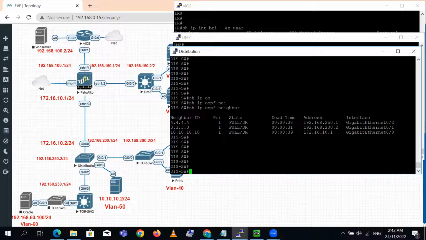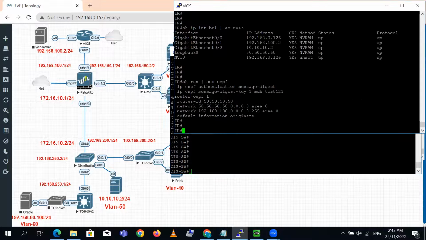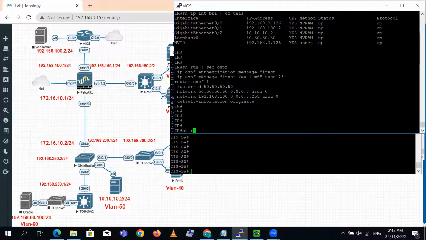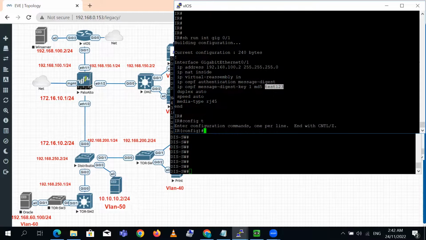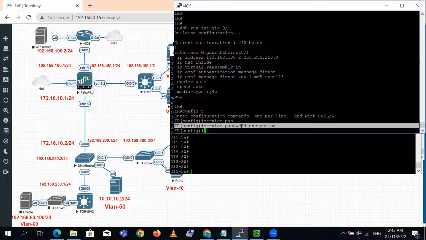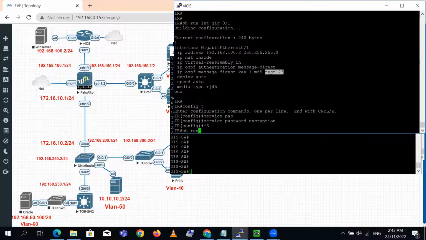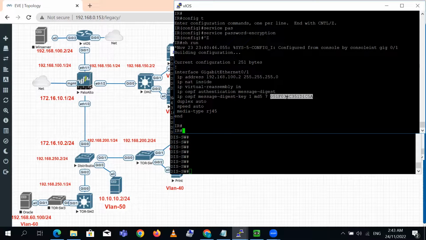Okay, one thing more guys, I want to show you here, which is related to the recommended setting. Right now, if you see here with my internet router, show run interface gigabit 0/1. Okay, if you see over here, my message digest key is transparent, so it should be encrypted. To make it encrypted, I use service password encryption. As soon as I give this command, it will encrypt all the passwords in my router configuration. Show run interface gigabit 0/1. Okay, so my communication becomes secure right now.